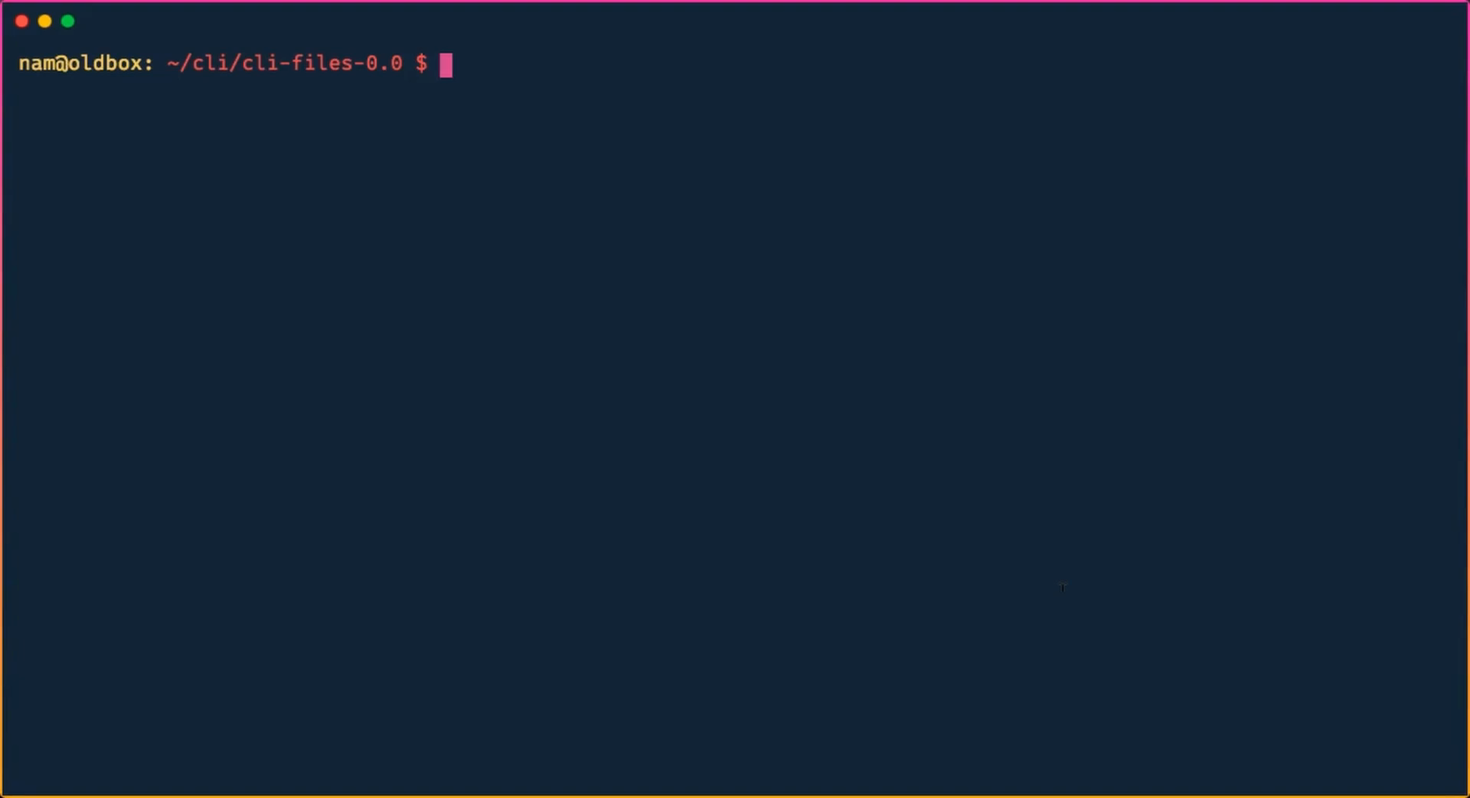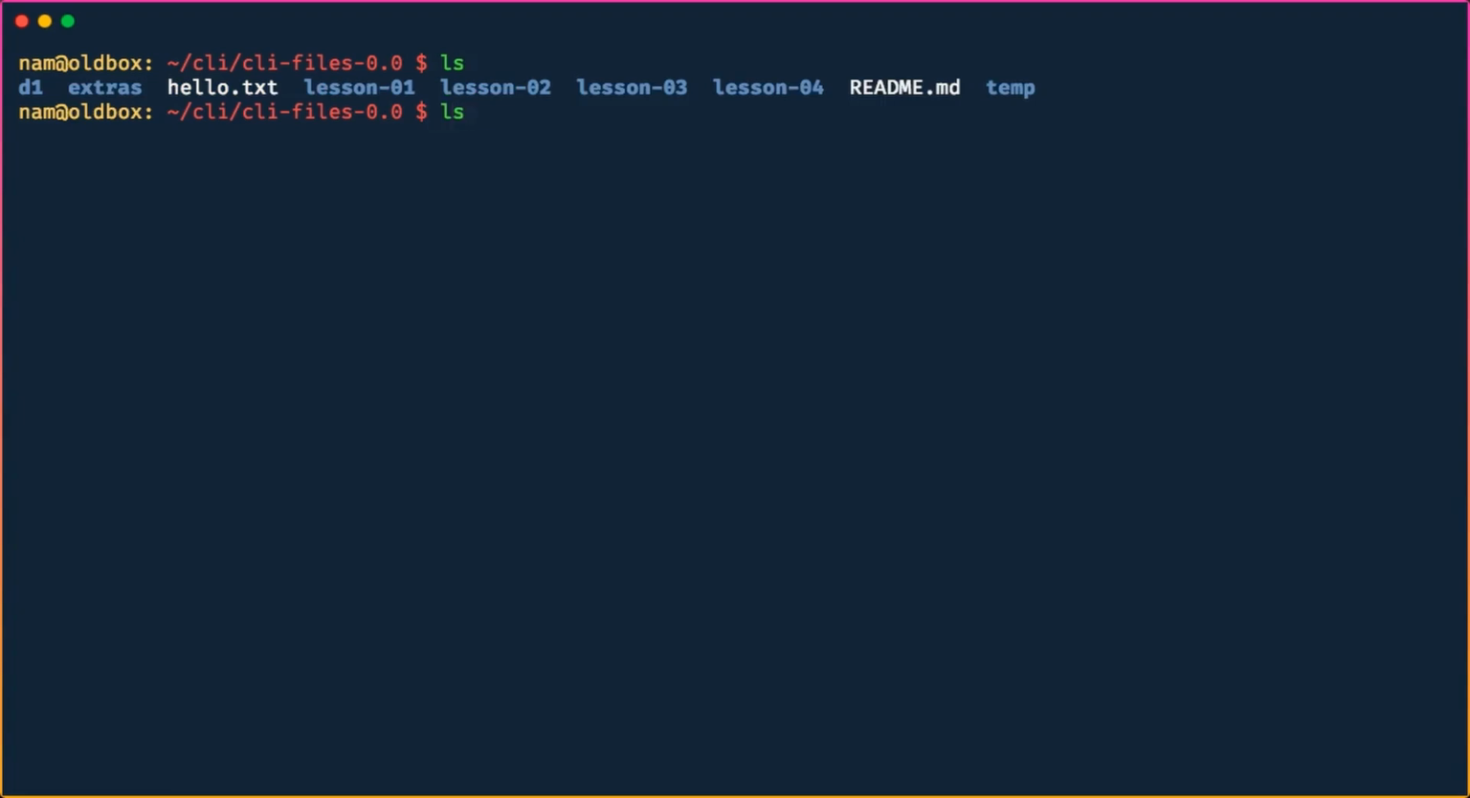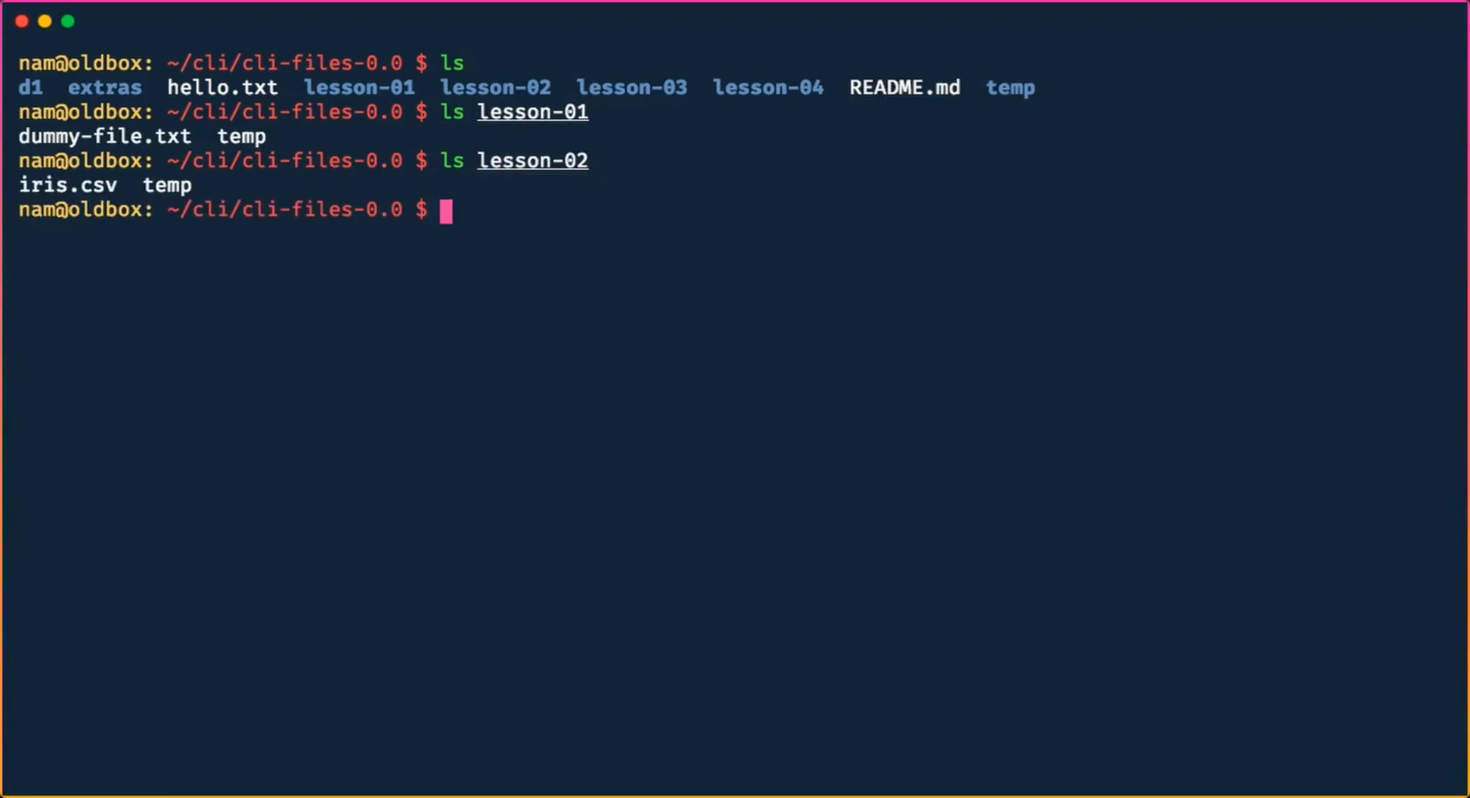Okay, so let's get back to some commands. So imagine that we are in this folder over here and we want to find out all the files that end with the .csv extension. So one way to do that is to go ahead and say ls lesson-01, and it doesn't have any, lesson-02, yes it has one, lesson-03, it has one as well, but that's a lot of effort.